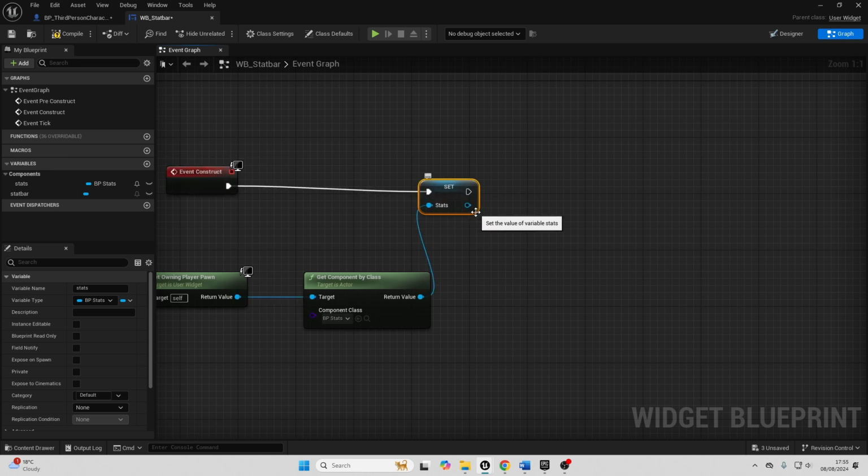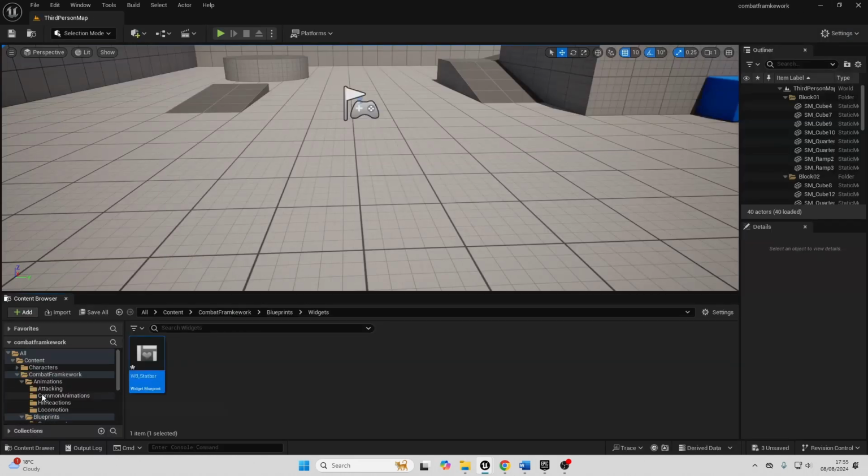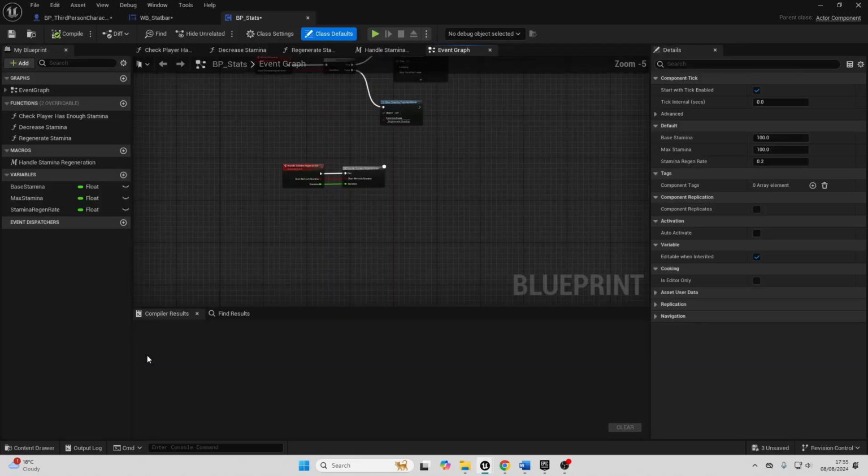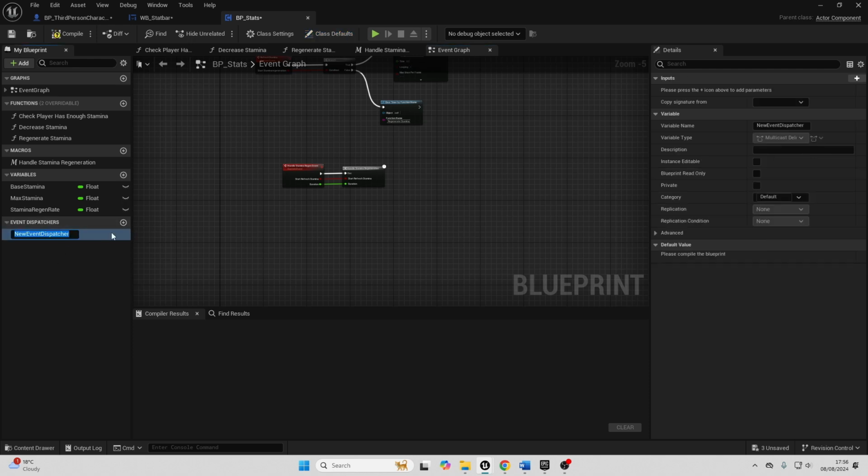Next, whenever the player character updates one of their stats, like the stamina, we want to keep track of that. So if we just close this, and we just need to go back to our components folder and open up the BP stats, and we're going to use something called an event dispatcher. Don't worry if you don't know how this works. As we create it, you should get a better understanding of how it works. So if I just click here and go add new event dispatcher, and just call this update stat.